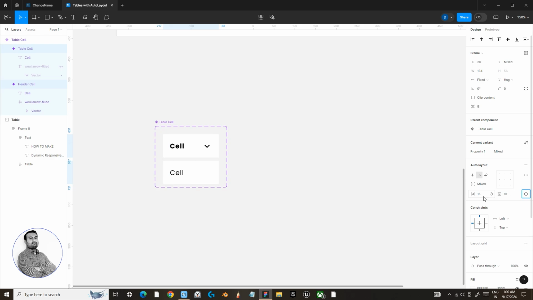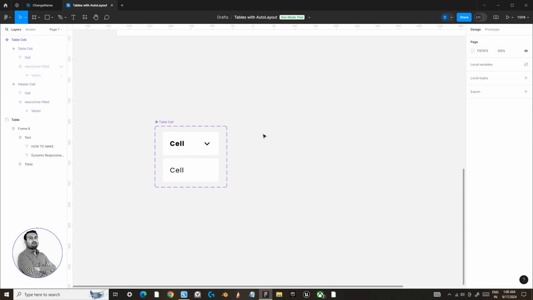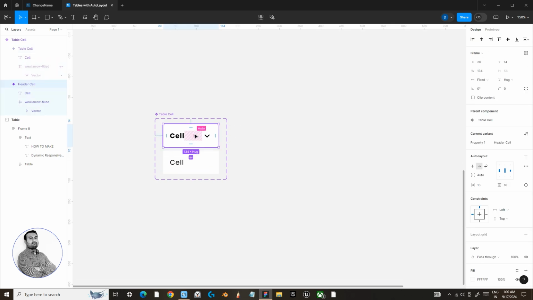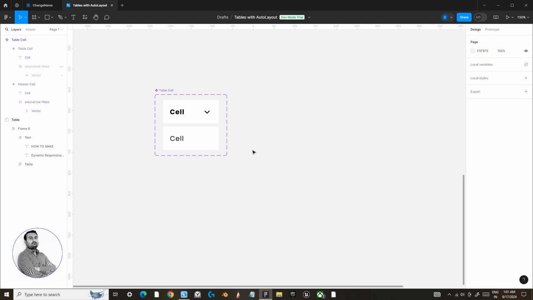Of course, you can play around with the paddings and the visual aspects of it, but for now just keep it 16. Okay, and we're going to give the gap as 16 pixels as well. So our header unit and the main table cell are now ready, and we'll be using these two to make two types of tables. One is a row based table and one is a column based table. Okay, you will see what is the difference between both.